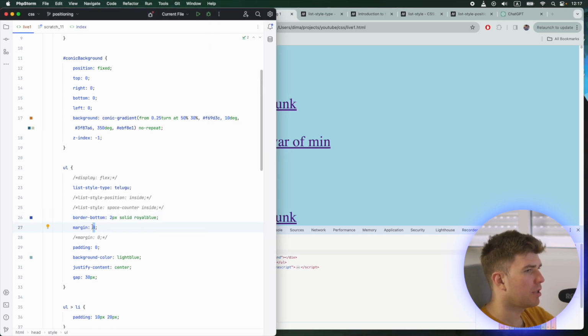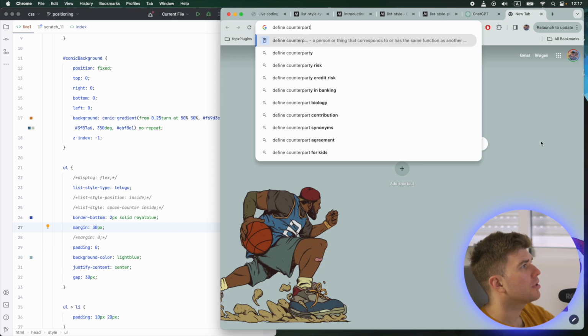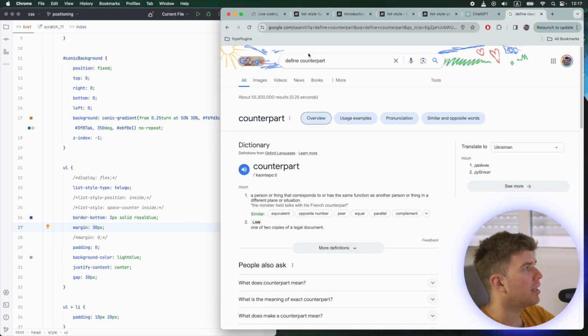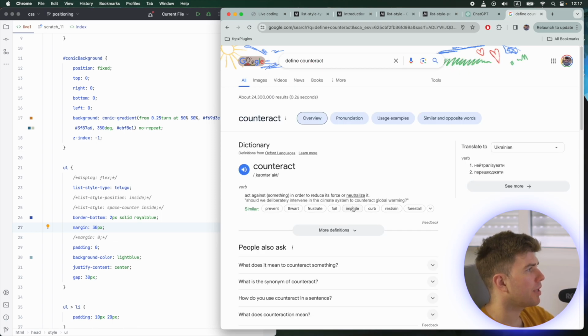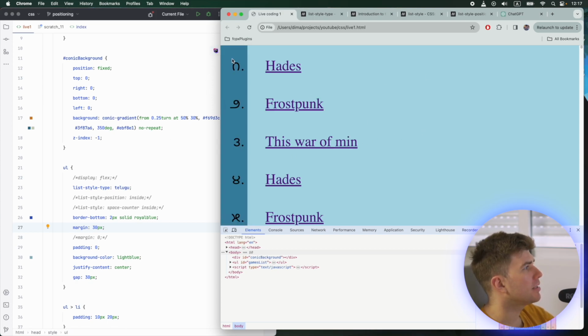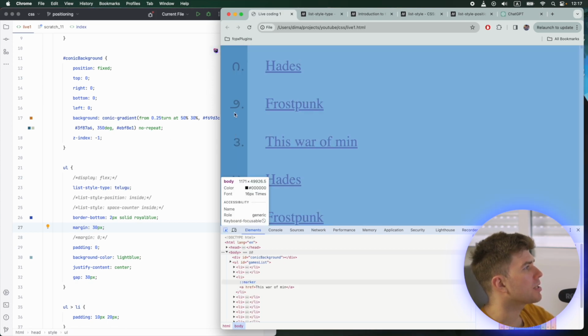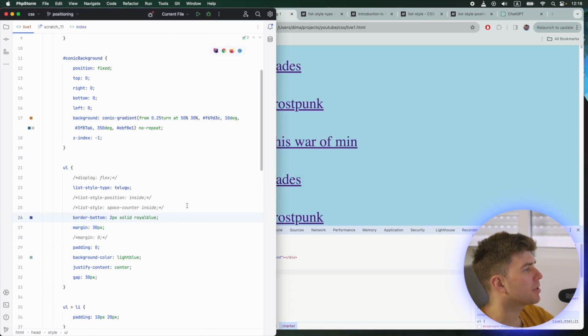To counteract that, how can I define counteract? Act against, to prevent that, thwart. To counteract that, I have added this margin here. Now let's see what we've got. It is still a marker inside of every list item. Great.